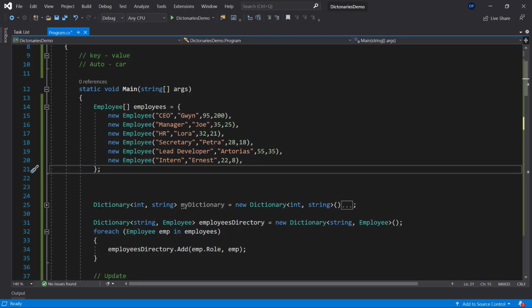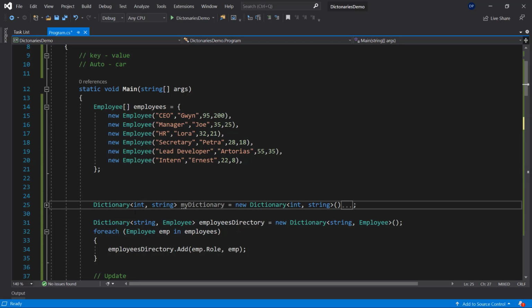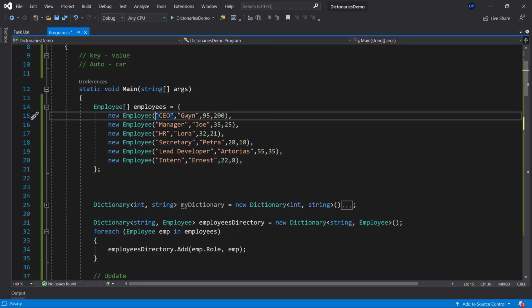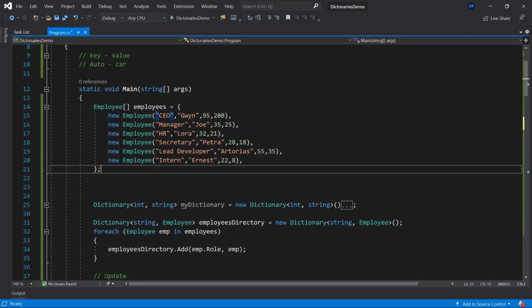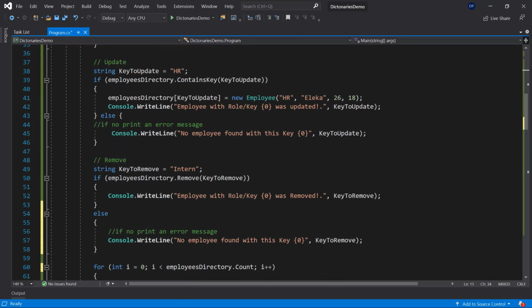Now, I would always recommend to use an ID as the key. Okay, so something like an integer, where you assign an ID to every single employee. But this was just to show you that you have a lot of flexibility. You can use strings as your keys, you can use integers as your keys, and so forth.